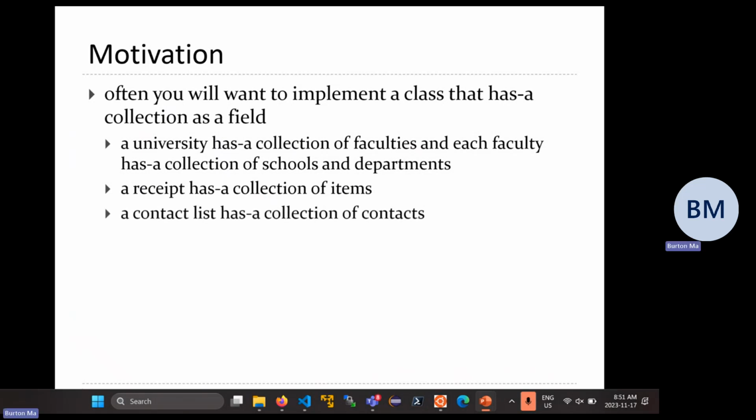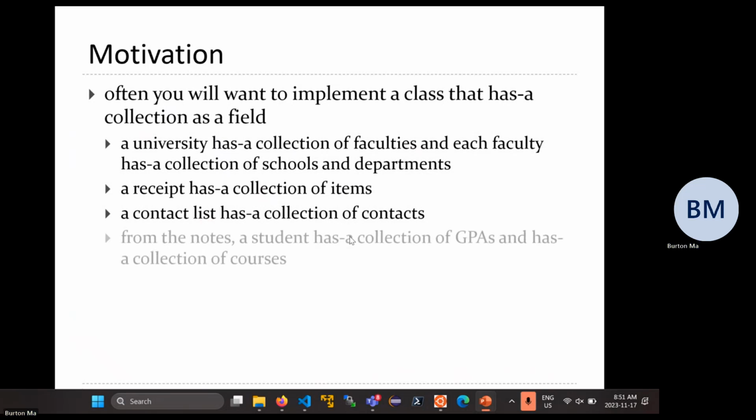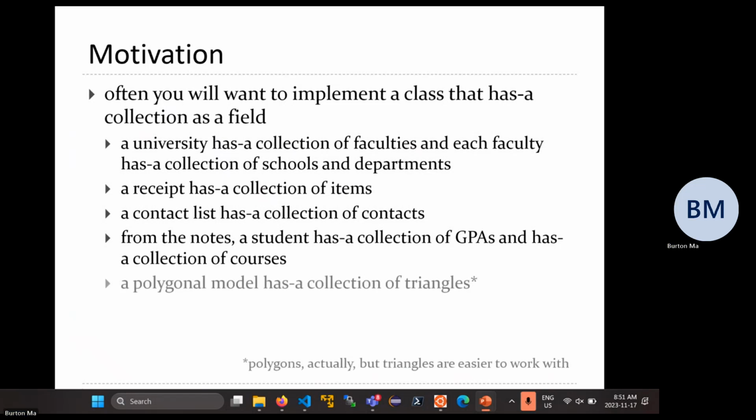The contact list on your cell phone has a list of contacts, and so on and so on. You can keep on going over and over. The example I'm going to use in the slides is this thing called a polygonal model. A polygonal model has a collection of triangles.